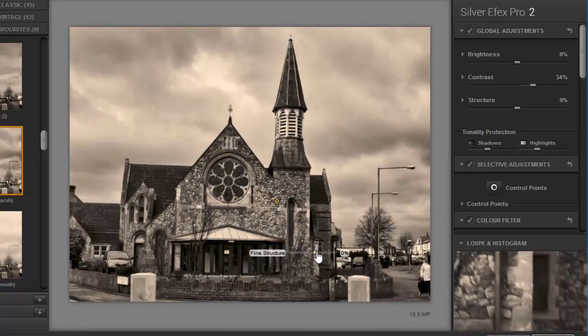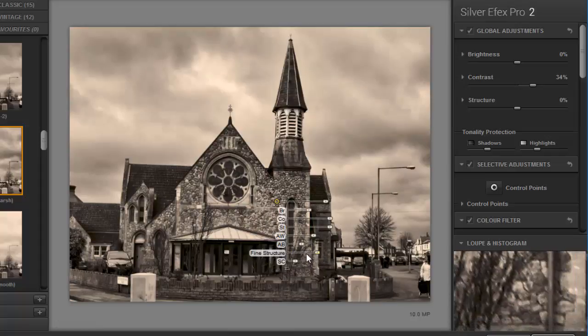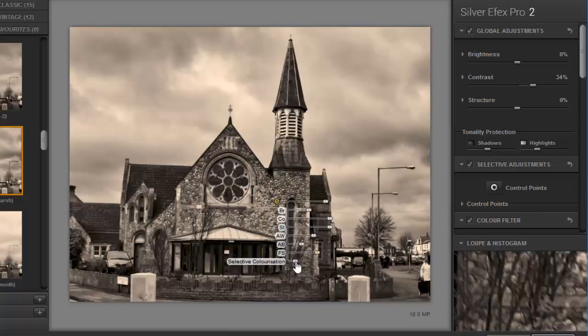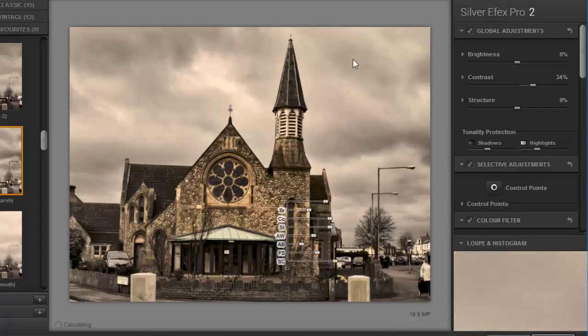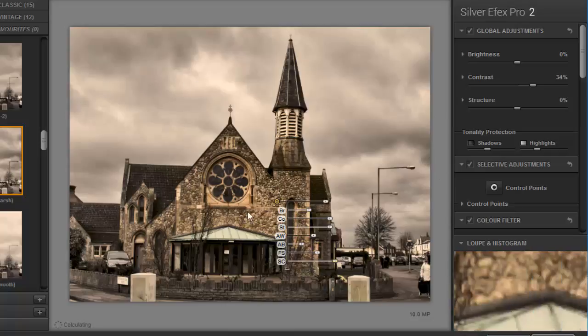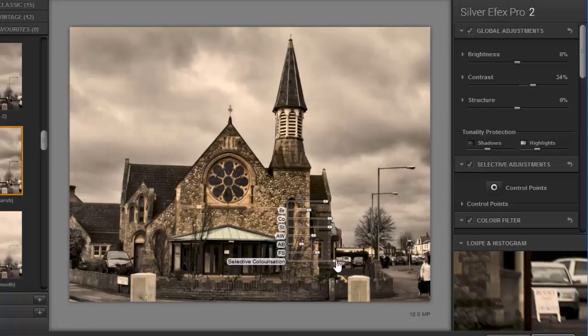The fine structure, I really can't see any difference. I'm guessing it's making a difference, but I really can't see it, so I don't really alter that one so much. And selective colouring is it can bring back some of the colour in that area. So if you wanted to sort of colour pop an area, you could use this. So like the sky and pretty much surrounding areas are still black and white, but you have brought some colour back into the building. I'll just drop this back slightly.